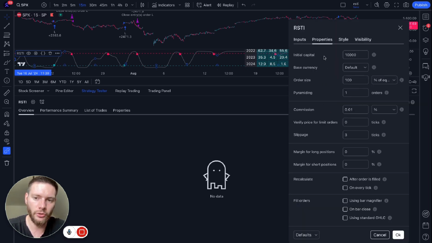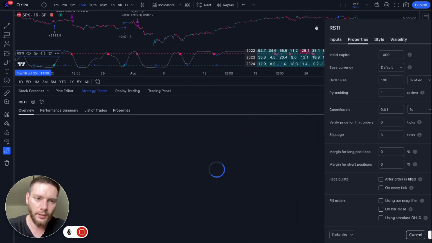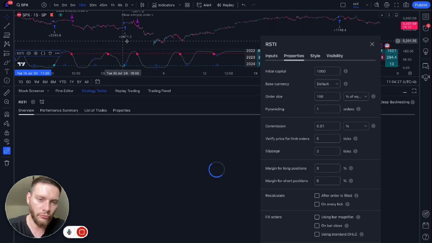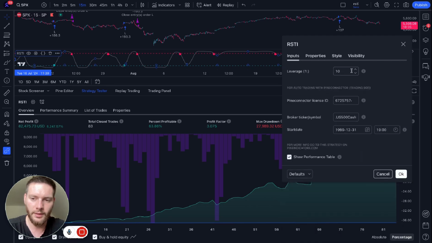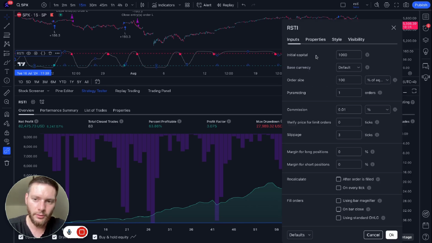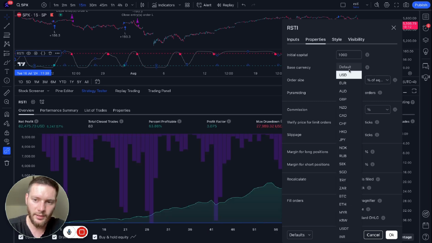Then you already have some base settings. So you can change your initial capital, for example, to 1,000, and the strategy itself will calculate the correct order sizes automatically. So it's always 100% of your equity times the leverage. Okay. So in this case, it's actually 1,000% of your equity, if you want to say so. So this is it.